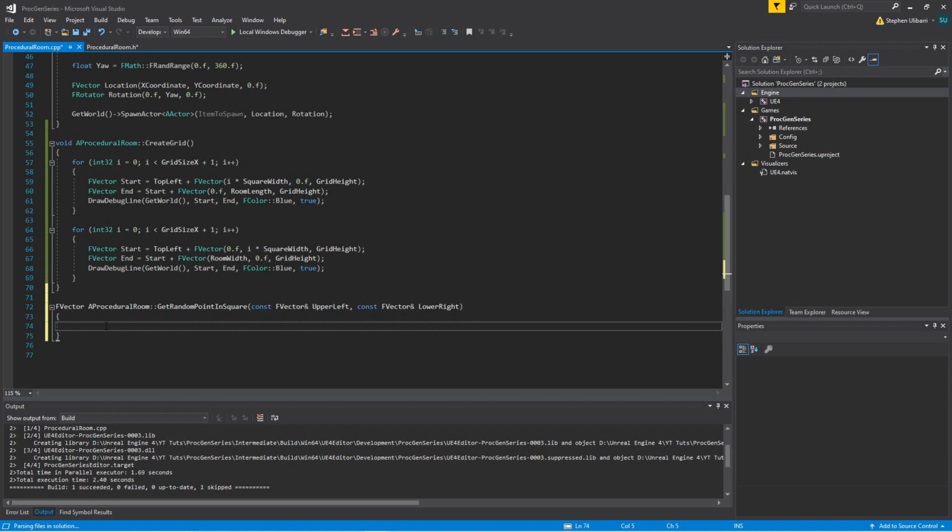And how are we going to do this? Well, let's create a float, and I'm going to call this random x, and it's going to be FMath::FRandRange, right? This gives us a random number. And for the minimum, we're going to say upper left dot x, and for the maximum, we're going to say lower right dot x. You see, if we have the upper left corner and the lower right corner of a square, then we know its dimensions.